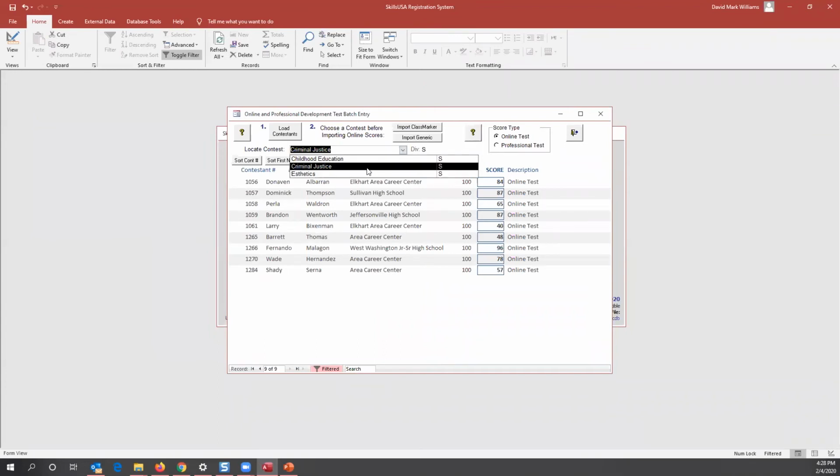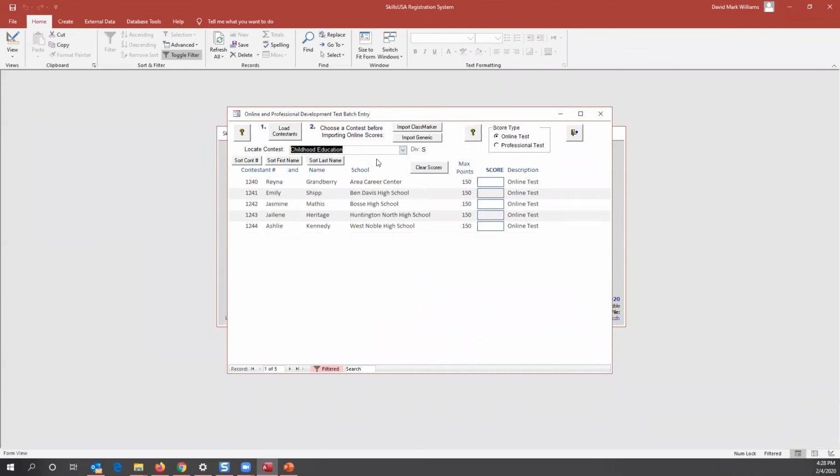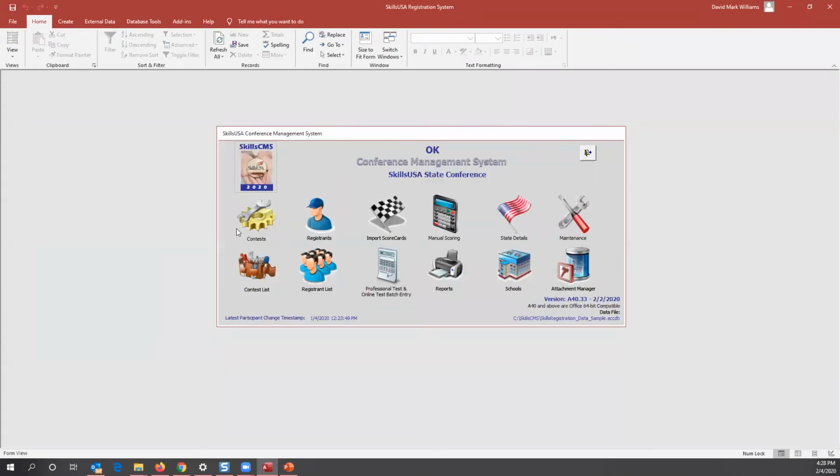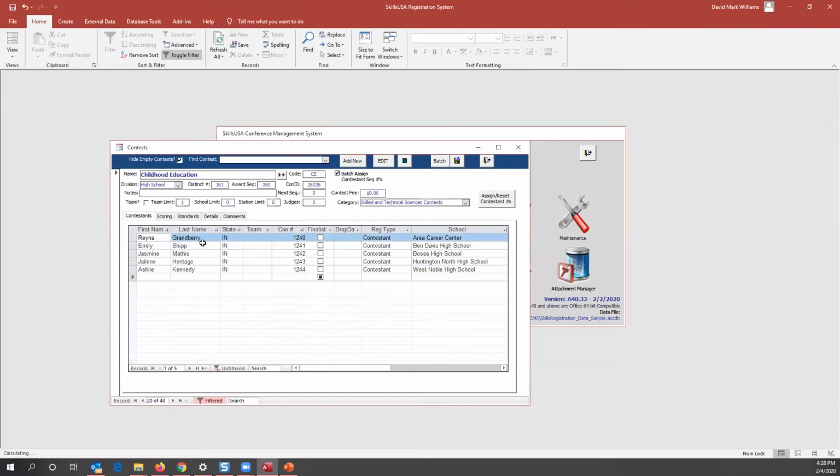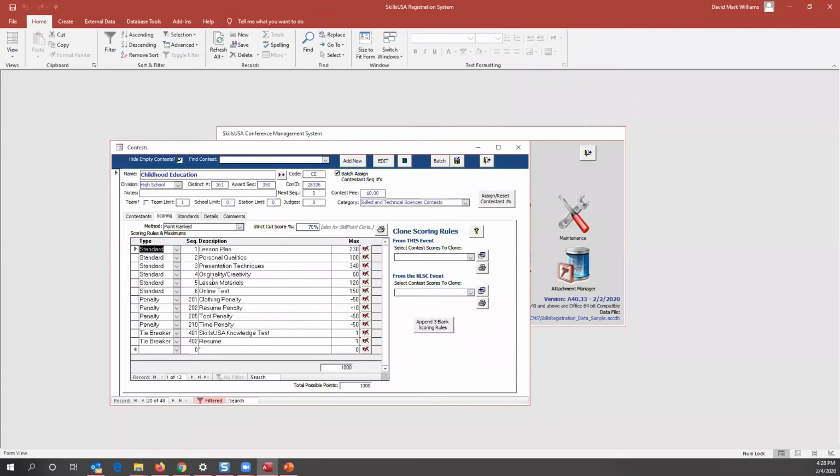Let me do a similar thing for childhood education. Let me put the scores in. Whoops, that's too big. Now let me go make a scorecard for childhood education. I'm going to find the contest for childhood education. I've got some contestants. I've got my scoring rules. I'm going to make an Excel scorecard for it.